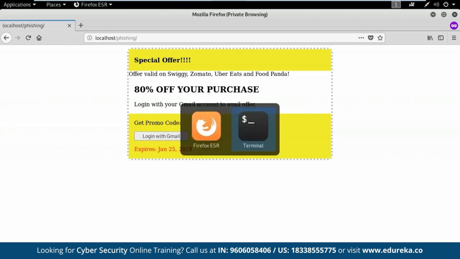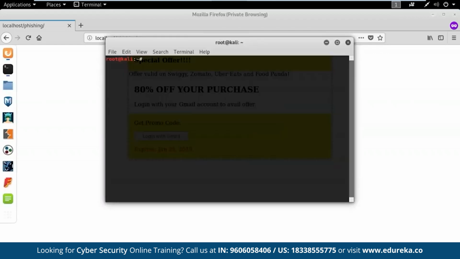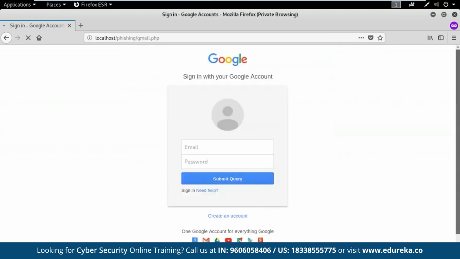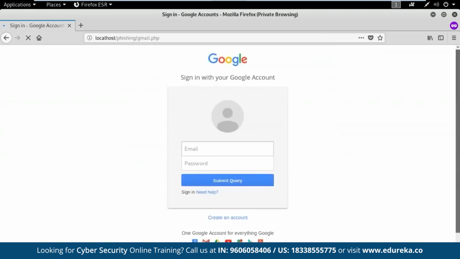Now I've also connected this web application to a database. I've designed this web application in such a way that when the user logs in to Gmail using his email ID and password, that email ID and password is sent and stored onto my database. So if I send this phishing page to my friend, obviously because he needs a promo code, he would go and hit the login button, and I've redirected this to a fake Gmail login page.